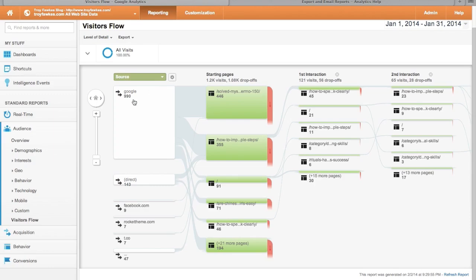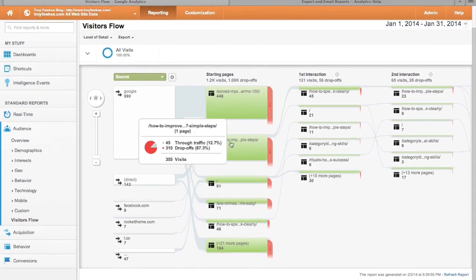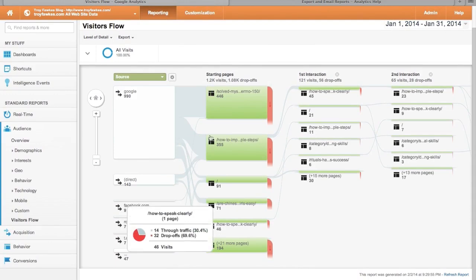So it tells us that for the month of January 2014, 990 people came from Google. And some people came directly, some people came through Facebook, and some other sources. So people who came from Google mainly went to this page over here. So this tells us that this is one of the top performing pages. I guess something that would have a great rank in Google. Some of them went to this page over here and just various pages on the website.